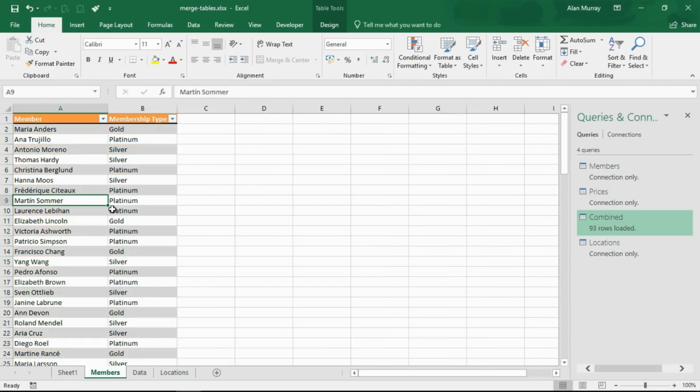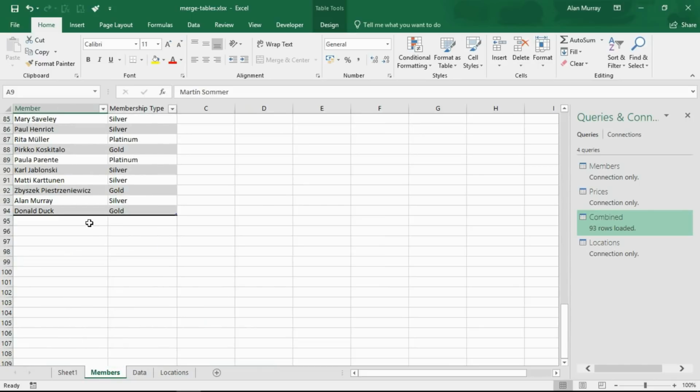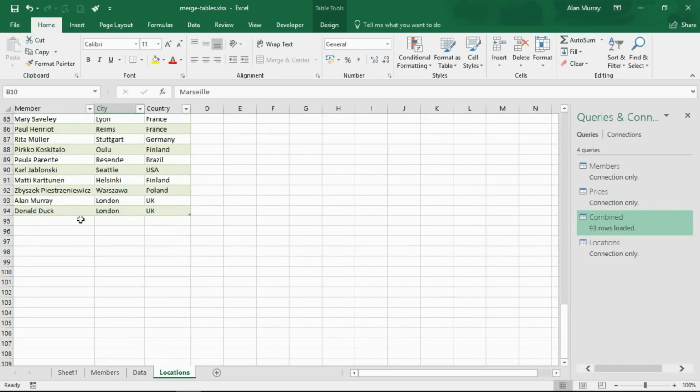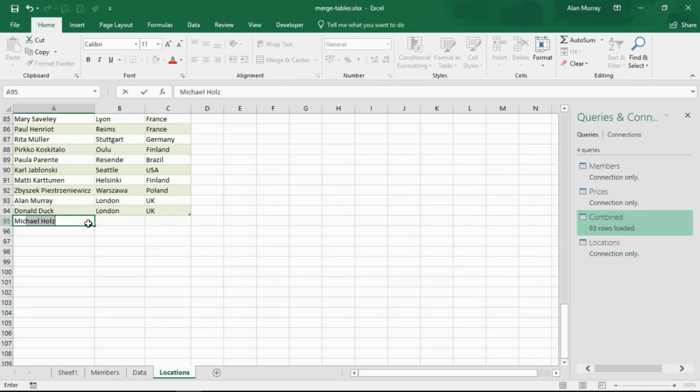So if I did go back to my members table, and at the bottom of the members table add someone in there, let's put Mickey Mouse in, and we'll say that Mickey Mouse has a silver membership. And then if I go to the locations table, and I'm going to put Mickey in there as well. So let's put Mickey Mouse in. Helps if I spell it right. In fact, it's essential I do, because it's been used for that lookup. And I'm going to say that Mickey is in Paris, which is in France.